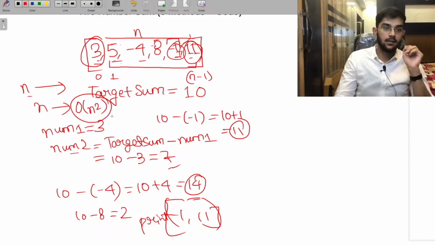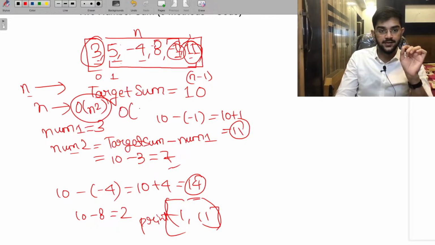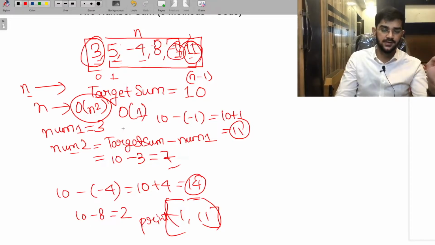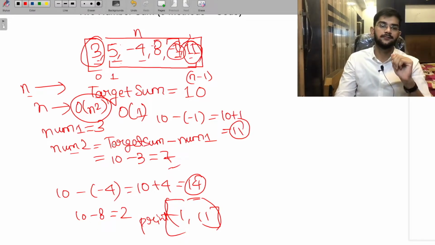In this case, what is the space complexity? It's big O of 1, because we are utilizing no auxiliary extra space or no additional space. Perfect. Let's look at the other approach.